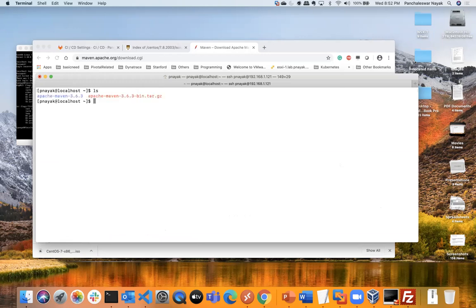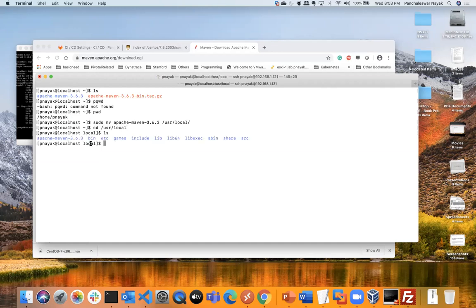And I'll move it to a directory under usr local, because this directory is particular to only one user. If you want all the users of the VM to be able to use it, you have to take it from your home directory. Because this home directory, slash your username, is a user specific directory. You don't want to keep Java like that, it should be system wide. Maven should be system wide, not user specific applications, right? So I'll move this, mv, sudo first, sudo move Apache Maven to usr local. I go to usr local, and you see Apache Maven is here.